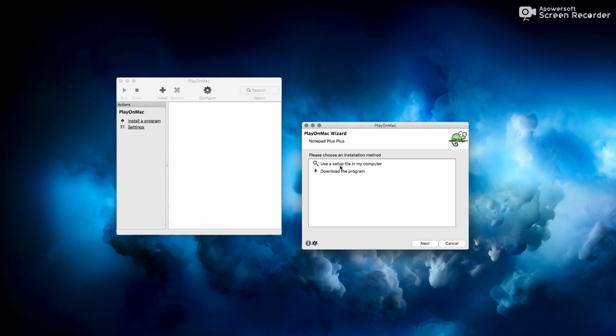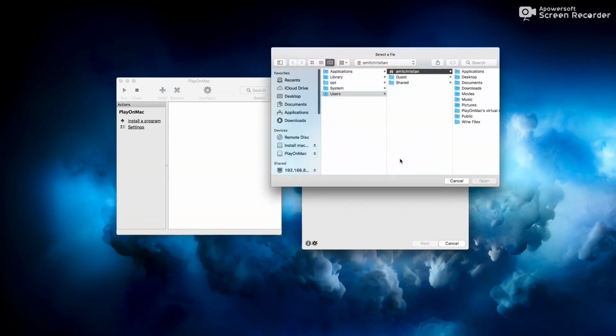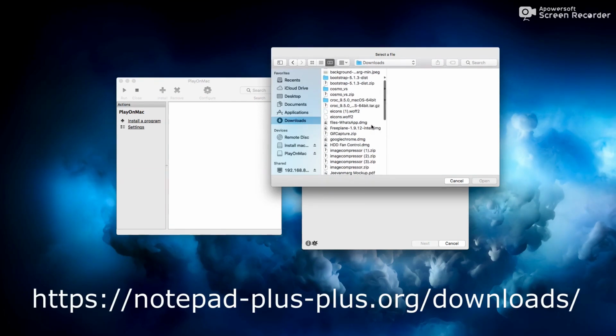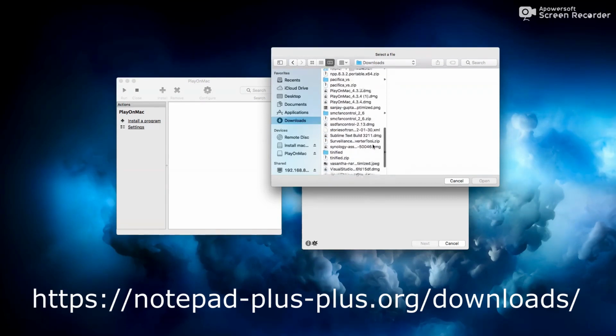It's basically a Notepad++ executable file, or .exe file. I tried to install it from a program in which Play on Mac automatically installs it for you, but that didn't work. And so I'm going to browse to the setup file that I have already downloaded from the Notepad++ website. So I'm going to select Setup and Browse and go to Downloads. And there should be a Notepad++ exe.